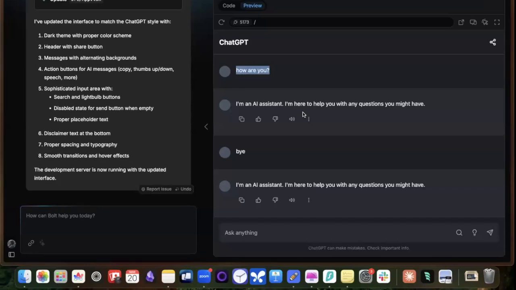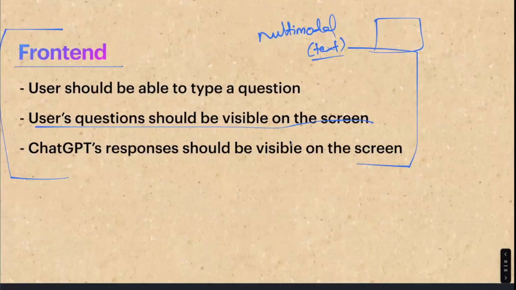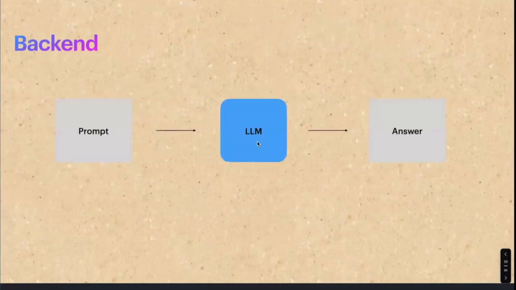So now we are at a more or less comfortable situation in terms of the front end, because we can just take a screenshot, upload it, and get an interface which is almost ready to use. But the problem now is, how can we connect it to the backend? Whenever I give it any question, whenever I say how are you, or ask it to explain something, to get the answer, we need to send it to an LLM.